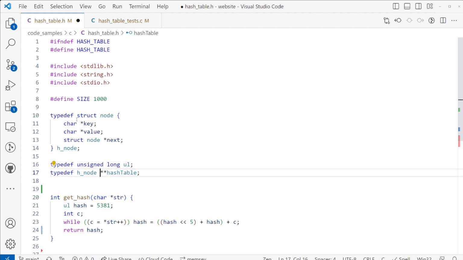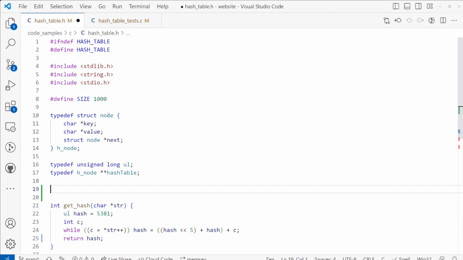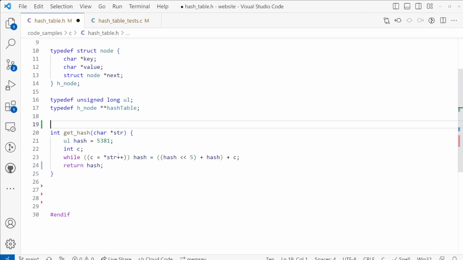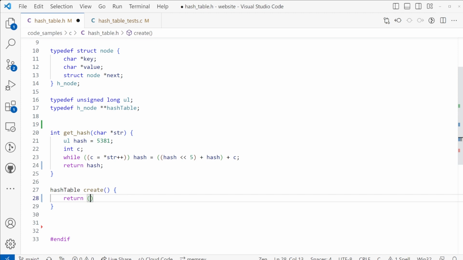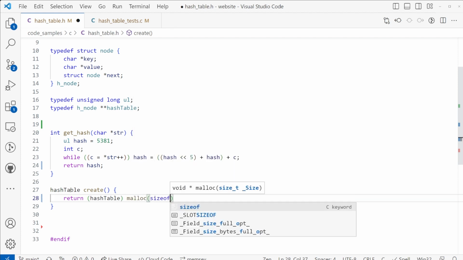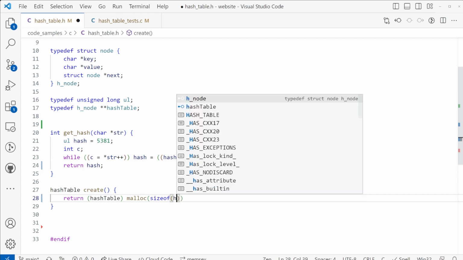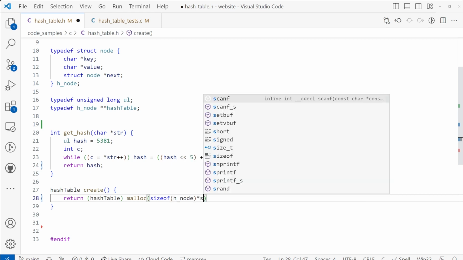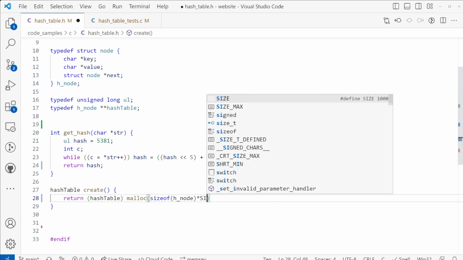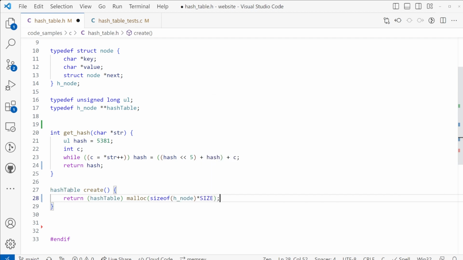All right. Now, let's start off with a basic thing. Let's create the table. So when we create a table, we'll have hash table create, and then we'll just return a hash table of malloc size of h node times star. Size, I mean. So we'll multiply it times size. So we've got this node, we're multiplying it by size so we can allocate it.